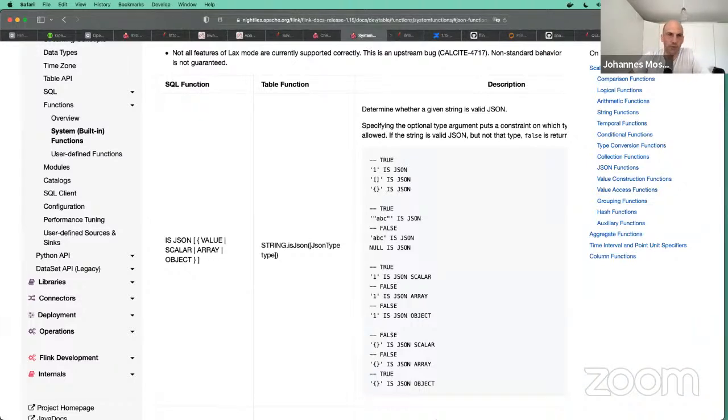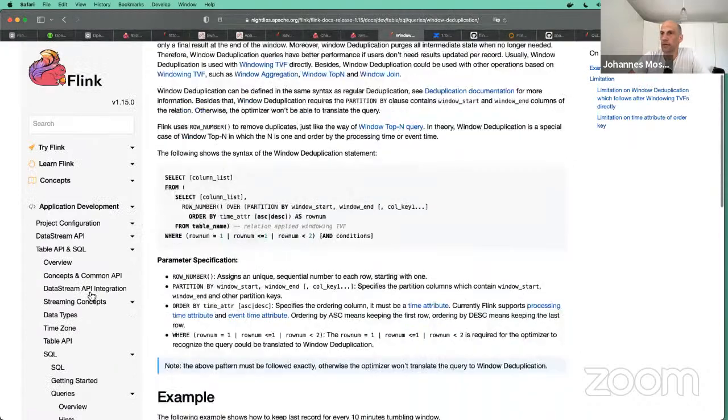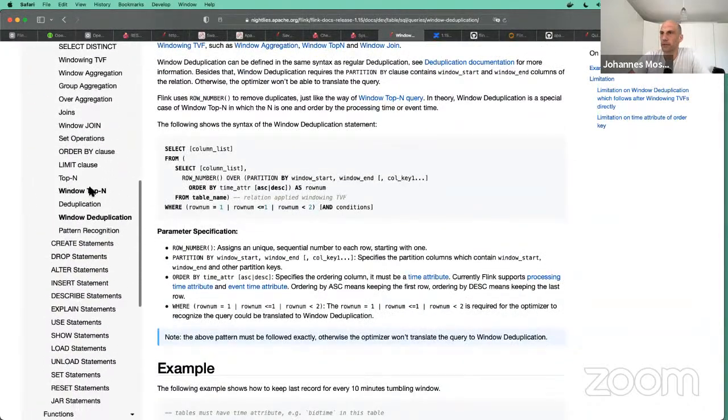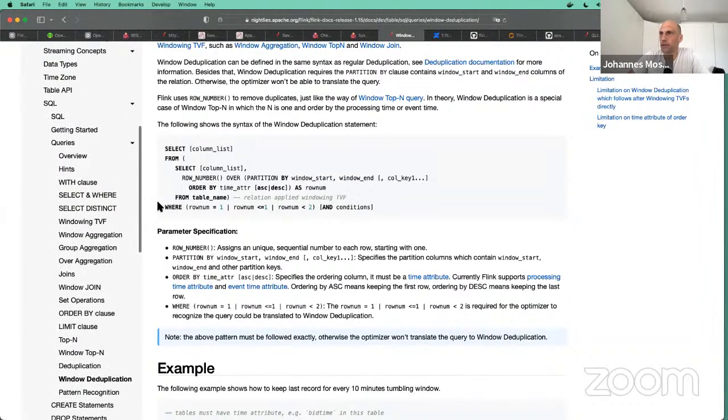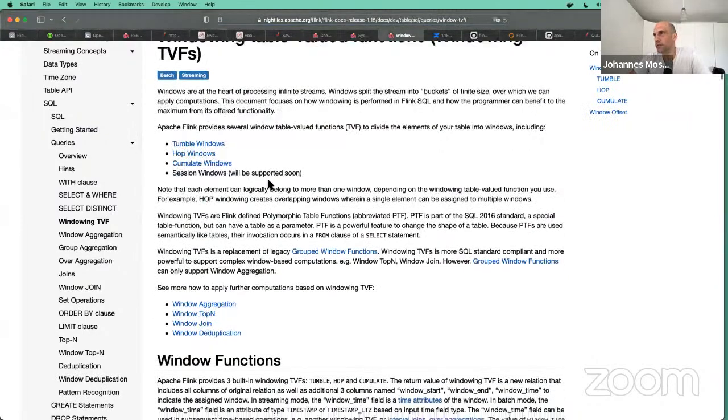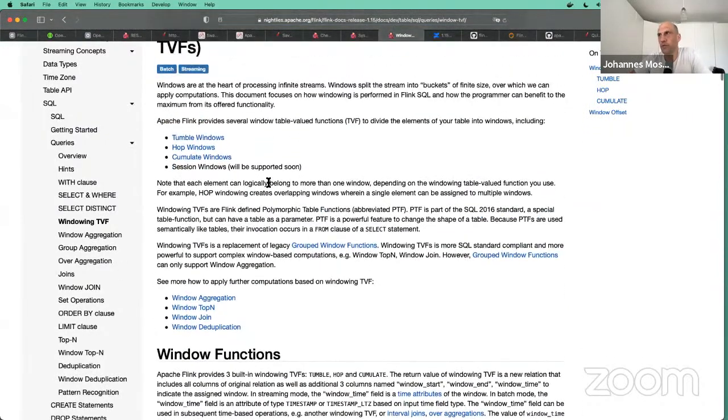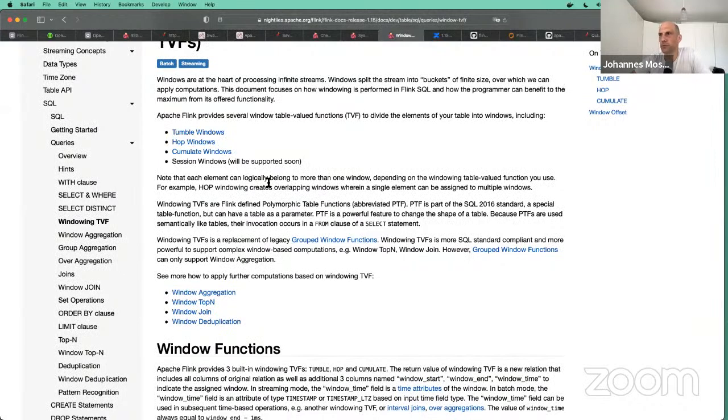An interesting thing for streaming use cases are those window table valued functions. That's important for windowing. So whenever you want to put your streaming data in time buckets to do some calculations or whatever, then that really comes in handy.